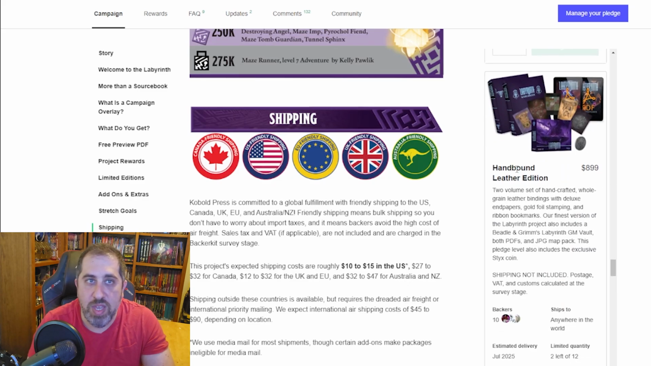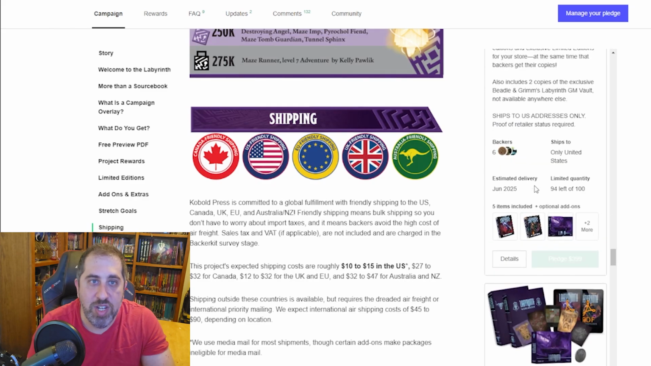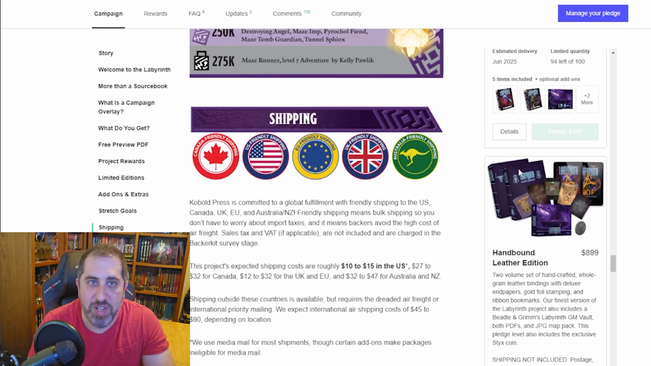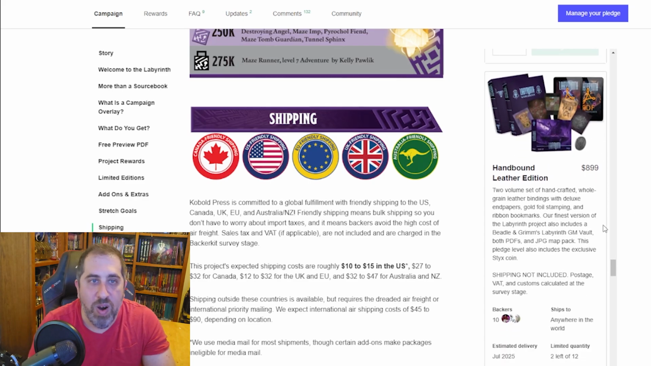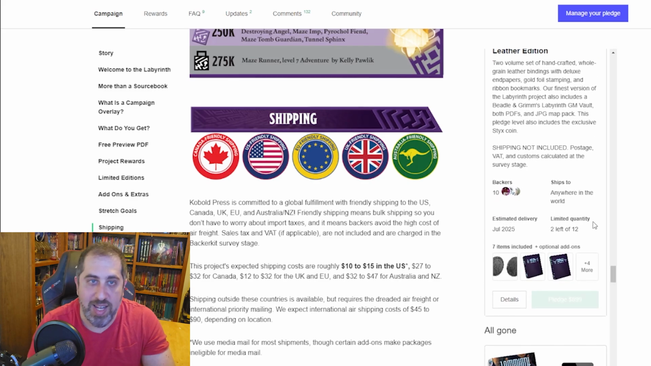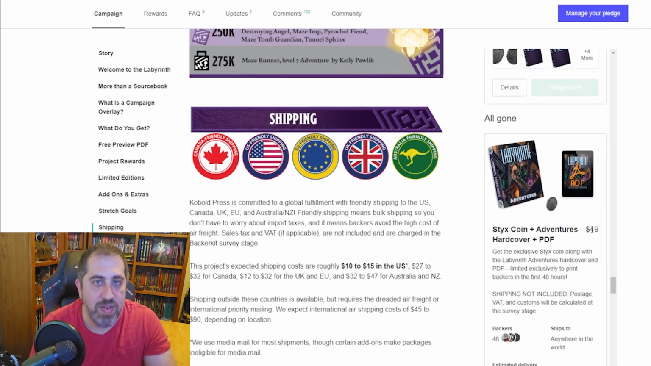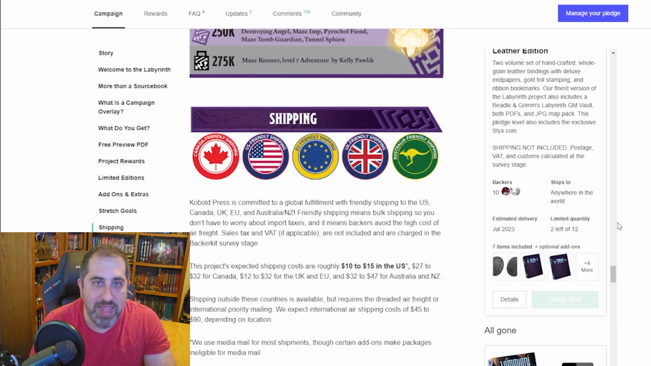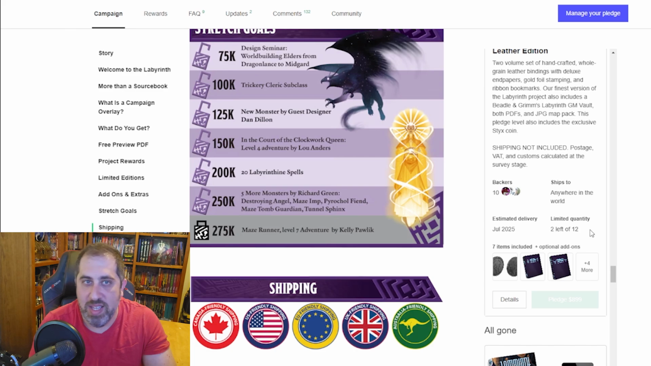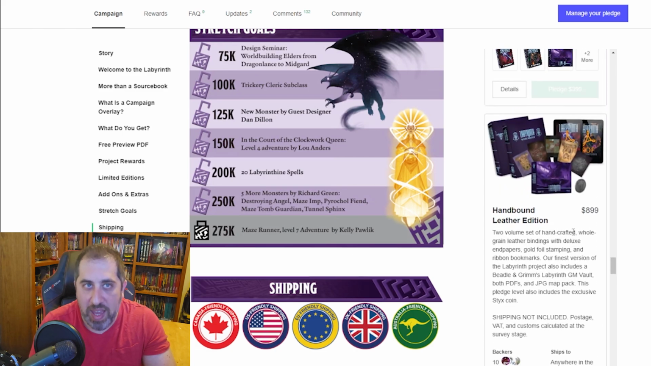There is also the handbound leather edition. So the handbound leather edition, very expensive, but you get both books in a handbound leather book. You get the PDFs, it includes the Beetle and Grimm, it includes the map pack, it includes the coin, all for $899. A little pricey for me, but those books are awesome. Honestly, look at it, there's only 2 people who back this. Only 12 going to be available.